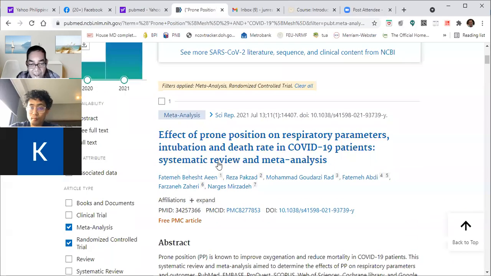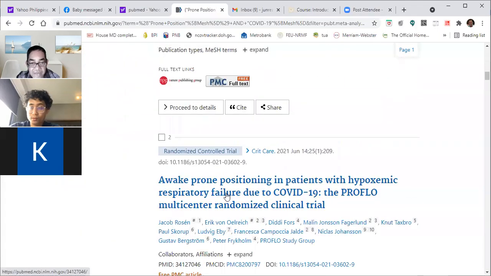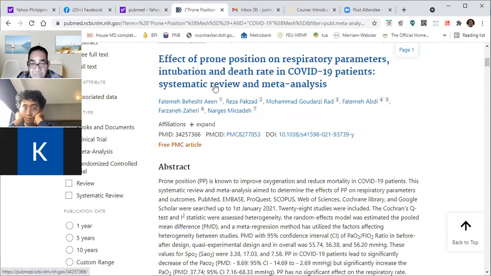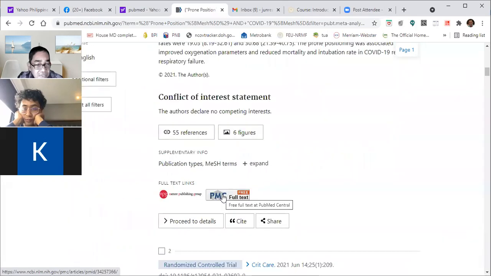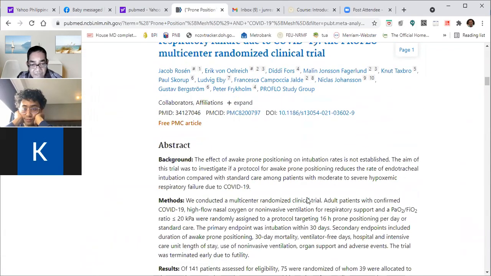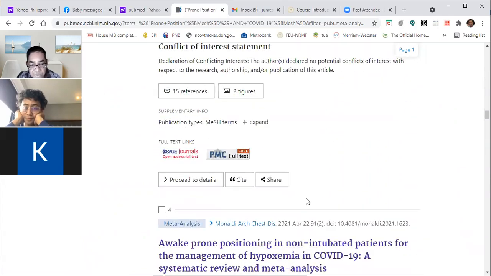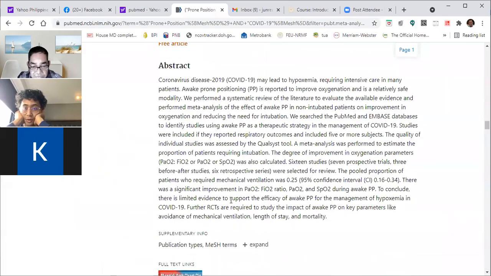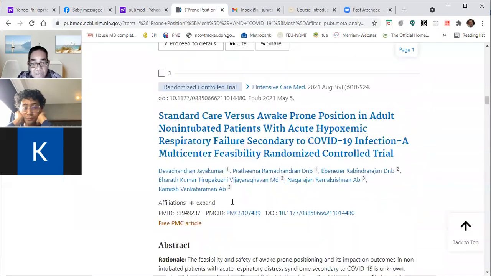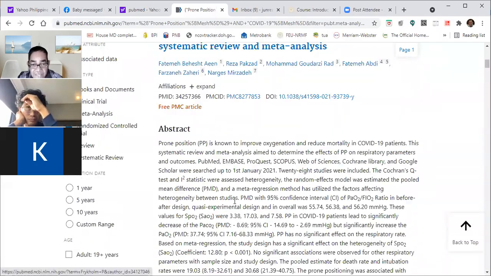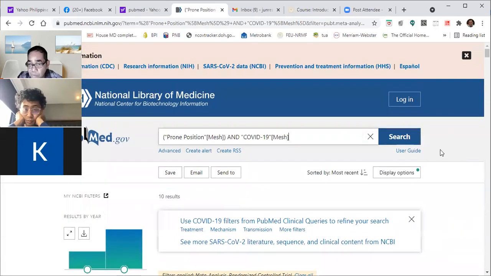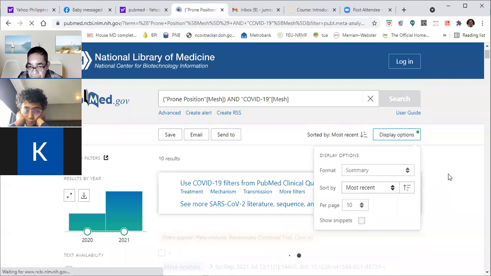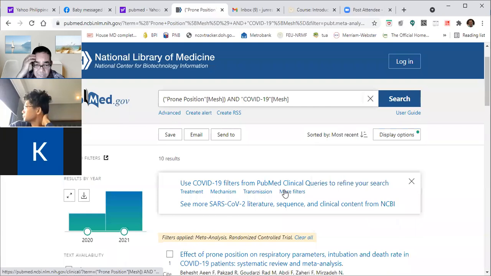So this is the abstract. There is a full text article here for this effect of prone position. So you can click on this full text to see again another abstract, the second article, and so on and so forth. So this one has an abstract, this one has a full text, this one has no abstract. So the first one has a full text. Now, just go back to the summary. Okay, so it goes back to the default, which is a summary.